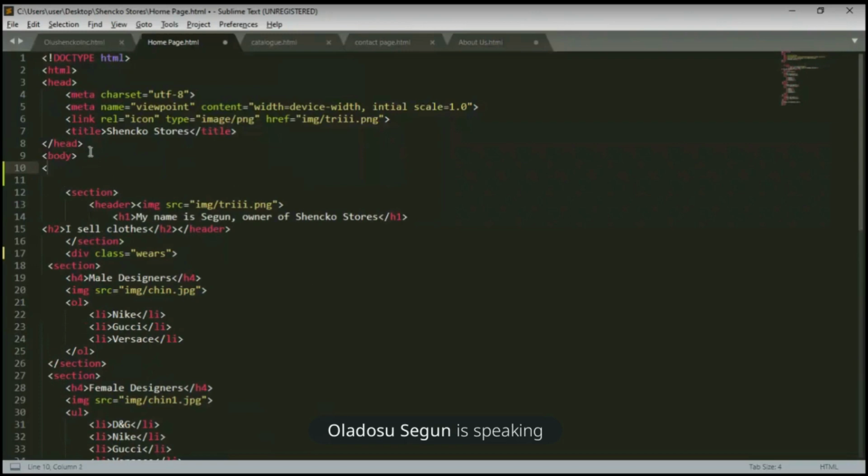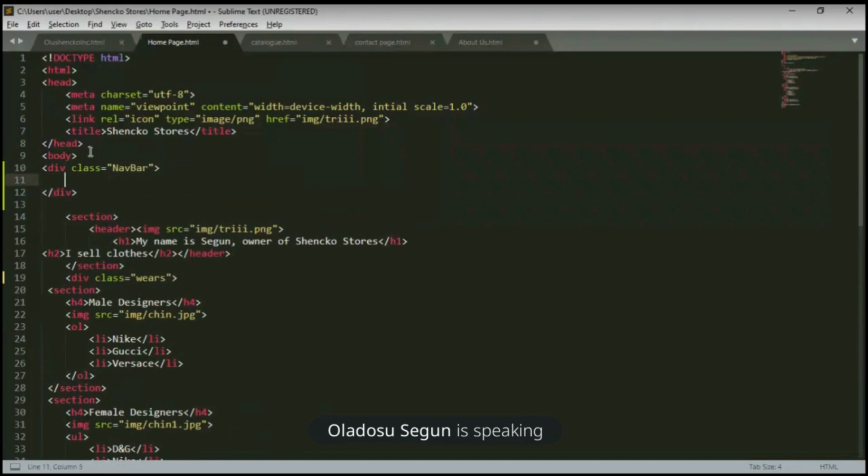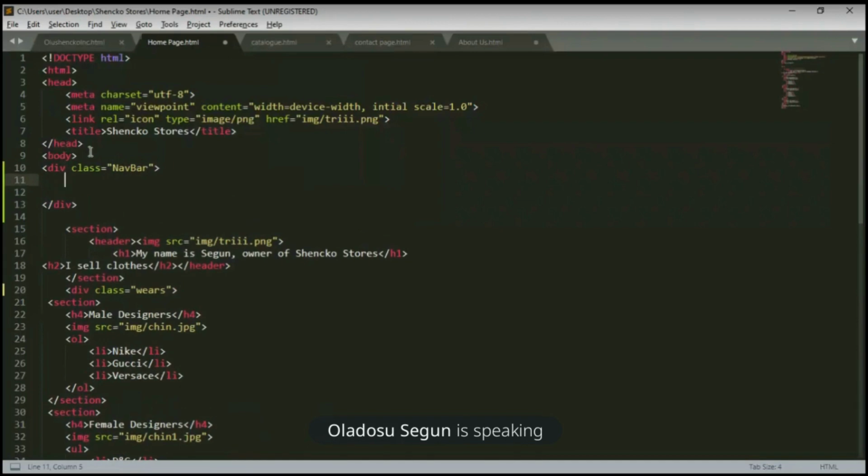Okay, I'm going to place it in a div because of when we're going to be styling it, of course. Div. And that div, we call class nav bar, navigation bar. That's just the meaning, no special navigation bar. Now, let's start creating our nav bar.